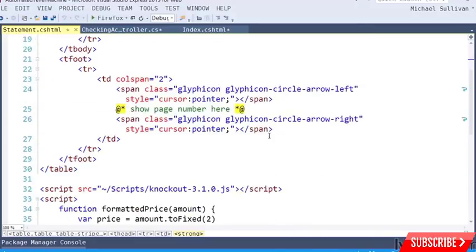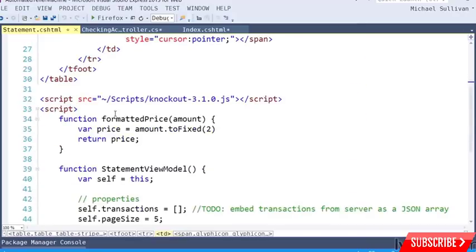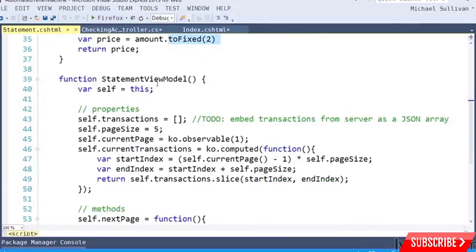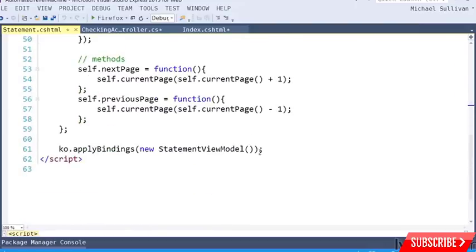In the footer of the table, we have pagination controls. Right now, they're just bootstrap glyph icons for a left arrow and a right arrow, but we'll be binding their click events to behaviors in the view model and also displaying the current page number between them. Under the knockout library script, I have a single helper function just to format amounts with 2 decimal places. And then I have my view model, followed by a call to apply bindings to activate it.